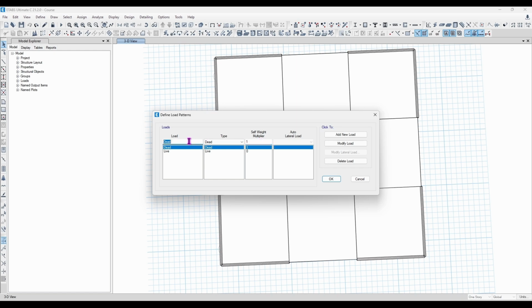Now, you have something else, which is the floor cover, noted as FC, and it's going to be super dead, or in some other references, superimposed dead load. So super dead is something on top of something. The term superimposed is as you put it into layers, like a sandwich. So the self-weight multiplier is going to be 0 because we're going to be defining the amount of load of the floor cover. Now live load is live and its self-weight multiplier is 0.